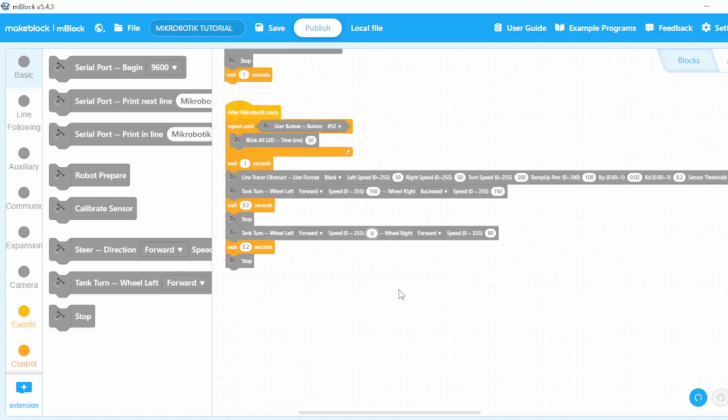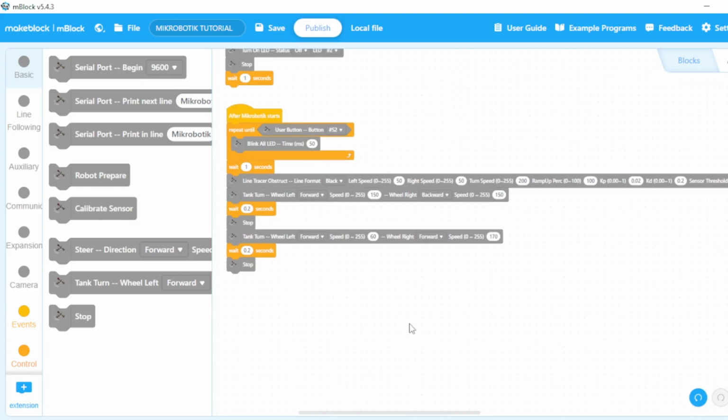One of the wheel speed has to be lower than the other, and we'll add a weight block and manually input how long we want the robot to steer around the obstacle for. Adjust the speed and weight block as needed. You have to try out the value yourself.